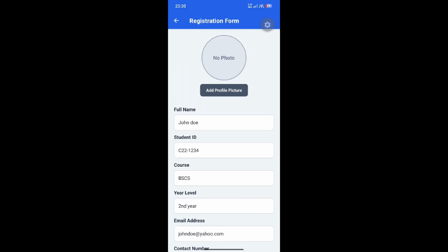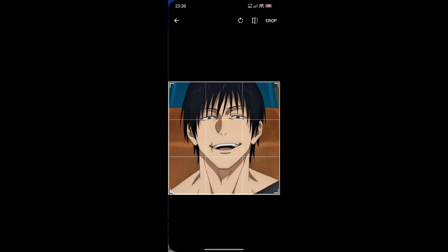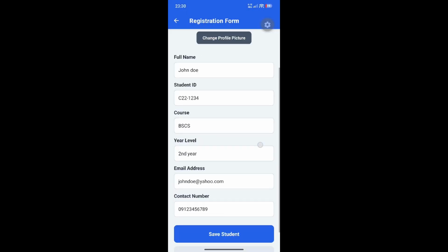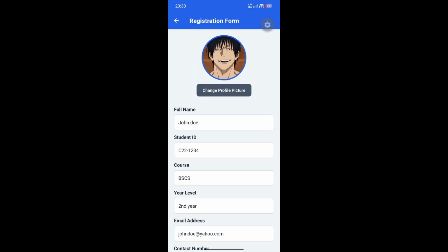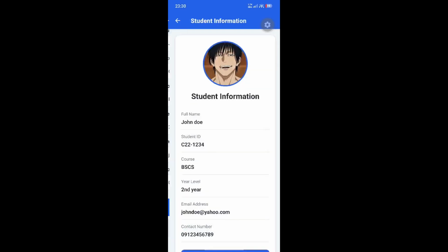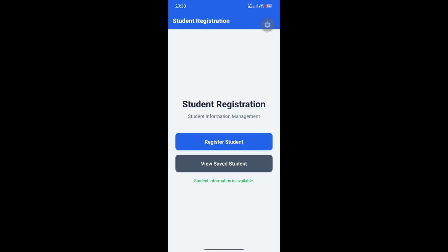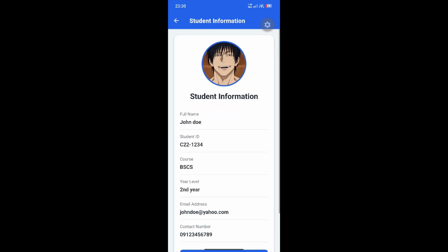It's required to add a profile photo. So let's say this photo as an example. And you can select crop and save student, and the student information has been saved. So let's retrieve the data. Let's go to the view save student. So as you can see, the student information.